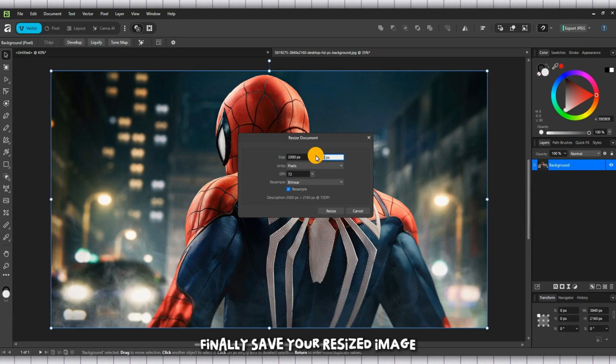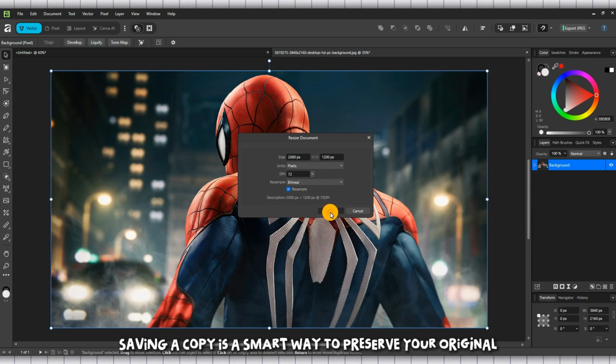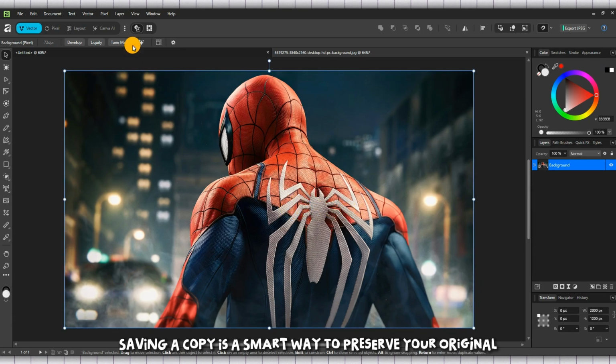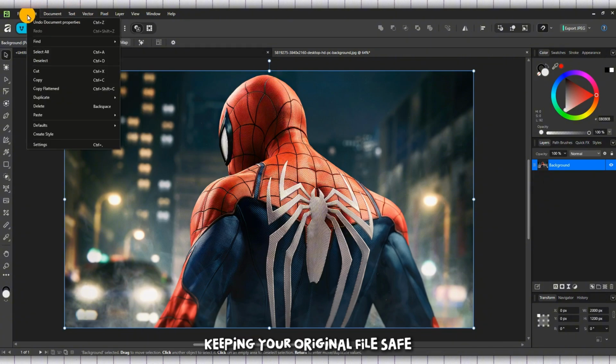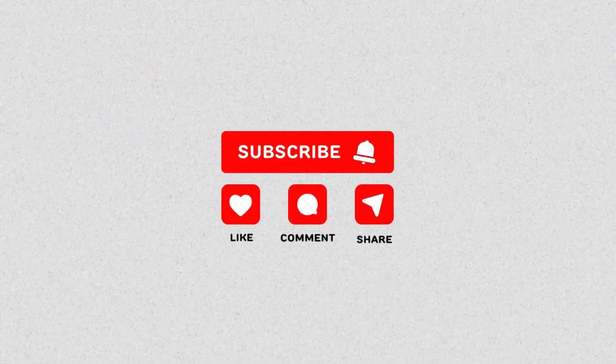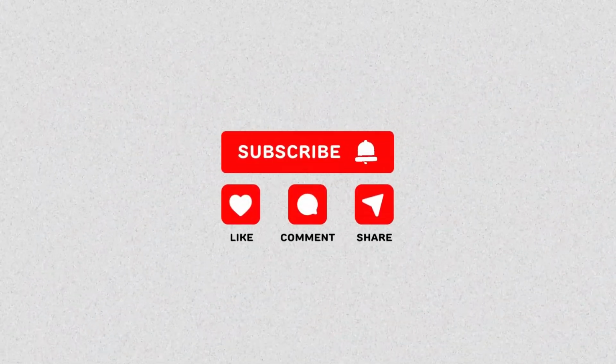Finally, save your resized image. Saving a copy is a smart way to preserve your original. Keeping your original file safe allows you to create different resized versions whenever you need them without losing the high-quality source image.